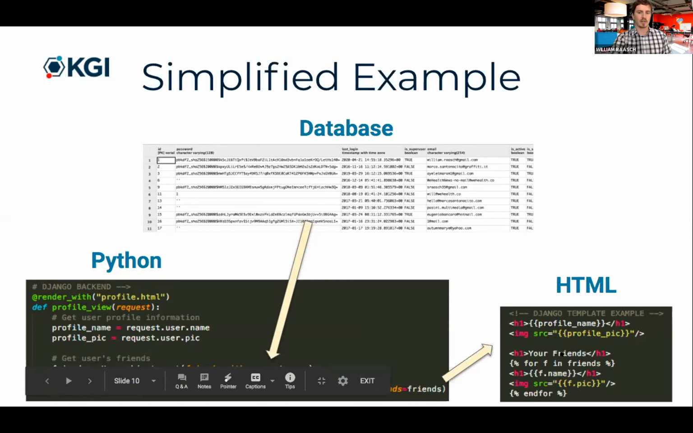And then on the your friends, I actually have a little bit of logic within my HTML that says for F in friends, so go through all of the friends in this given user and then list their name and their pic. So that way I can have someone's name and their picture, and then below that, a list of their friends with all of their friends' names and pictures. And I've done this in only 1, 2, 3, 4, 5, 6, 7 lines of code.